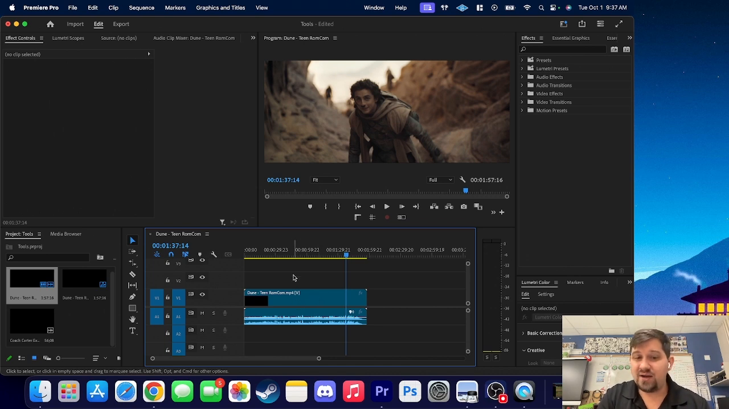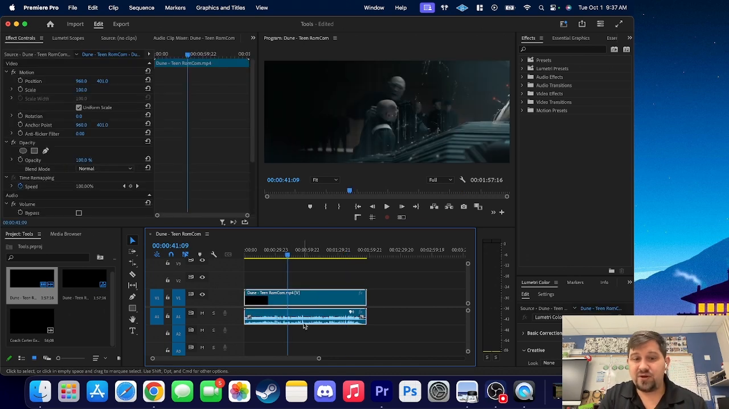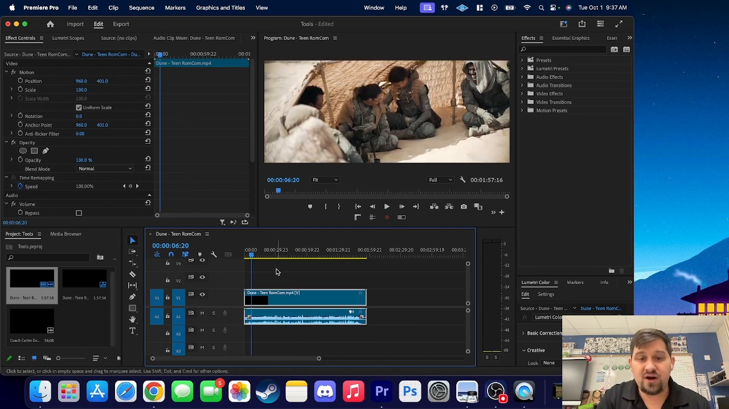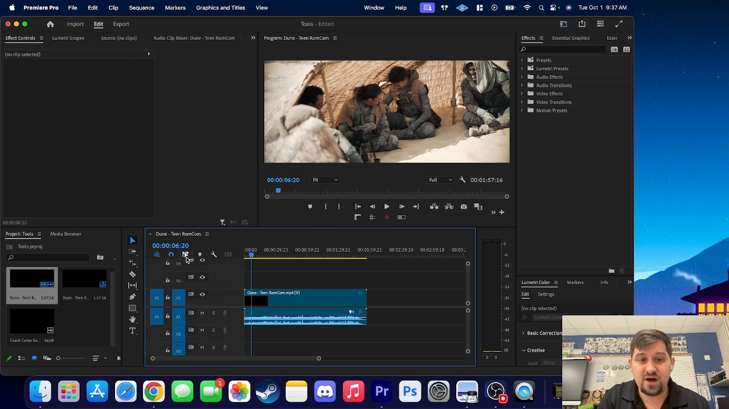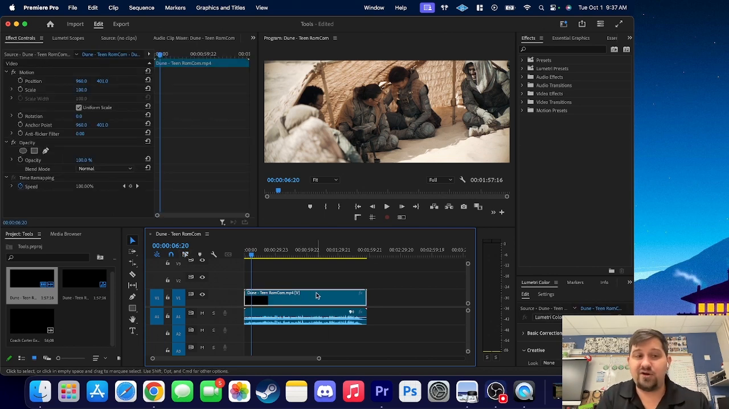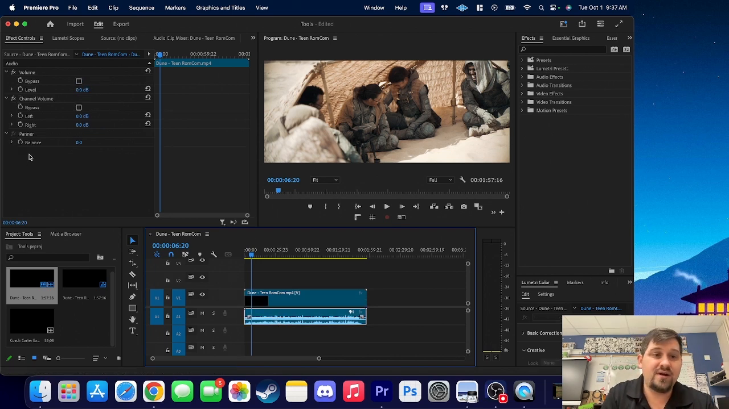When I click on this Dune edit, you'll notice that both things get highlighted. The video and the audio both get highlighted. But if I were to unselect them and then click on the linked selection and turn it off, if I click on the video, you'll notice only the video is now highlighted. That's even represented in my effect controls, where I no longer get the audio options for the effects. And vice versa, if I click on only the audio, now I get only the audio effects, including panner and channel volume and all of that jazz.